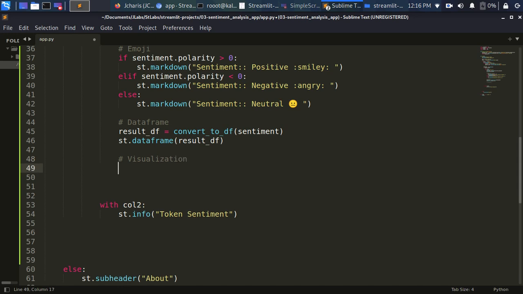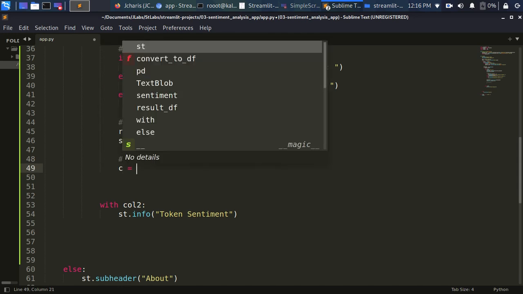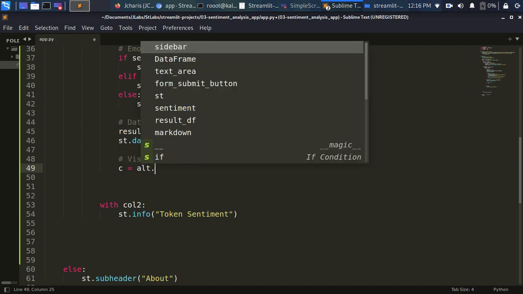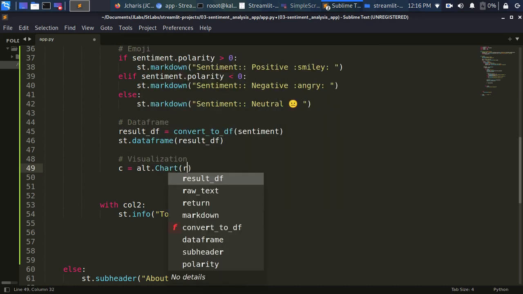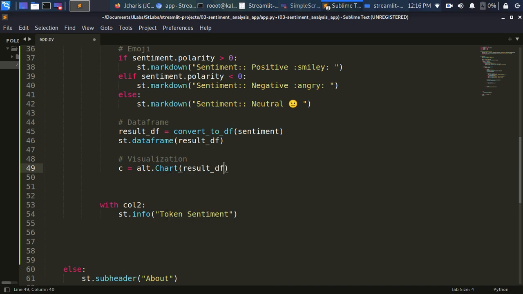To plot it, I'm going to call it c, right? Then alt.Chart, we are using a bar chart. Then I'm going to pass in the result that you have gotten from the data frame. Perfect. Then .mark_bar, then .encode. So this is how to create a plot in Altair.